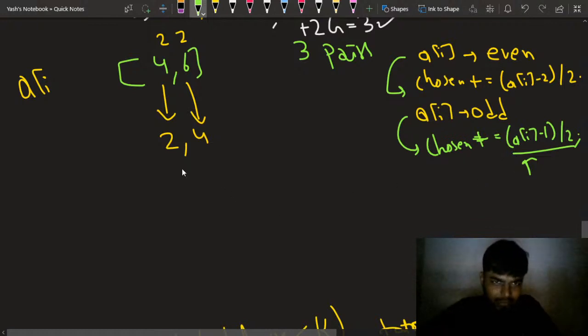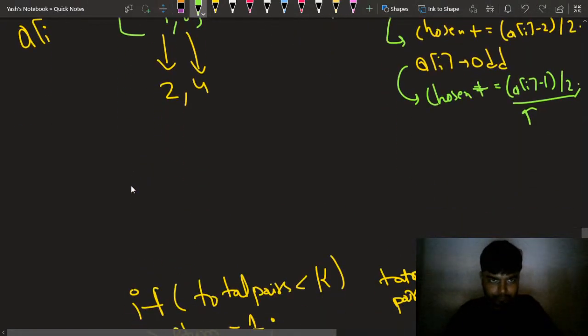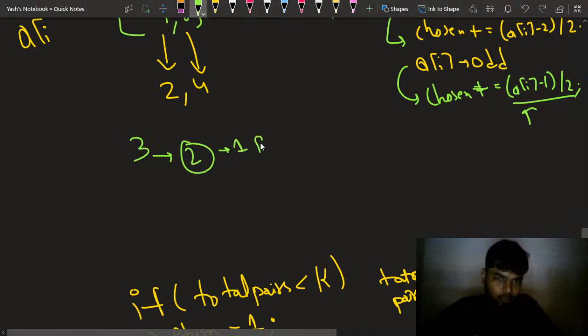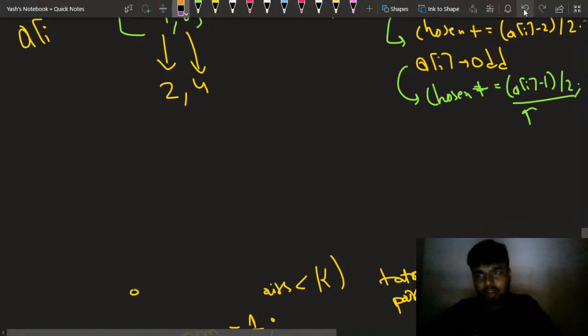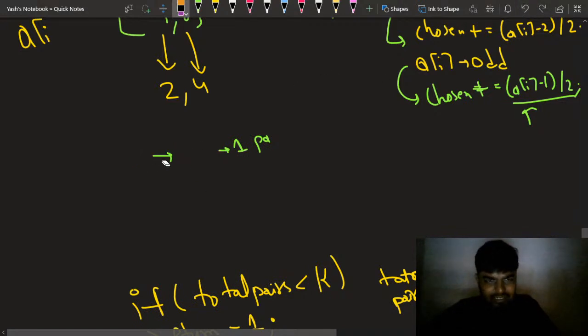So that is why what I'm saying is, if you have, let's say something like 3, I'm saying that you just pick 2 socks, so that from these 2 socks you can make 1 pair, right? This is what I'm saying. So if you do this, then what I want to tell you is, there will come 2 circumstances.